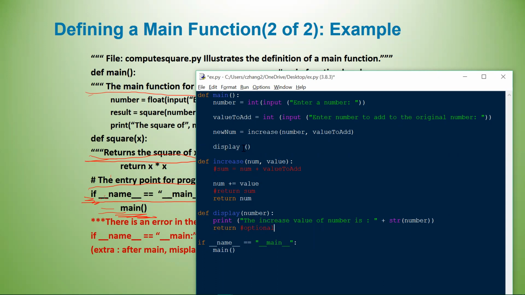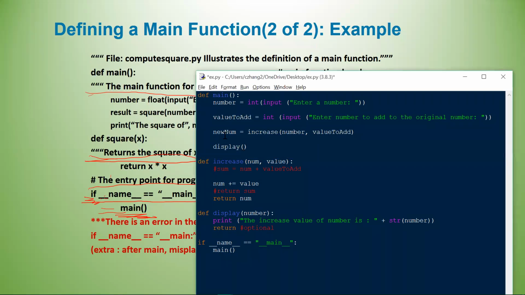So here, I will call the function display, and what should go inside as the argument, everybody? Yes, that's the number we want to display. We don't want to display this. We don't want to display this. We want to display this. This is the increased value, right? New num. Okay, so let's run.